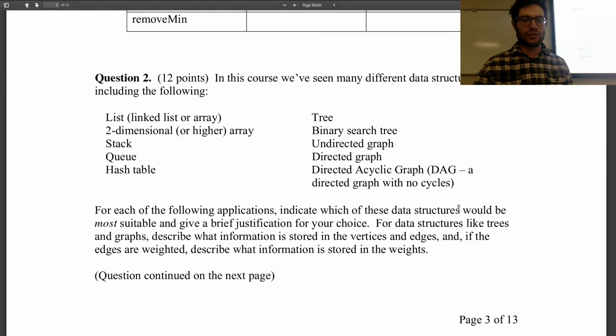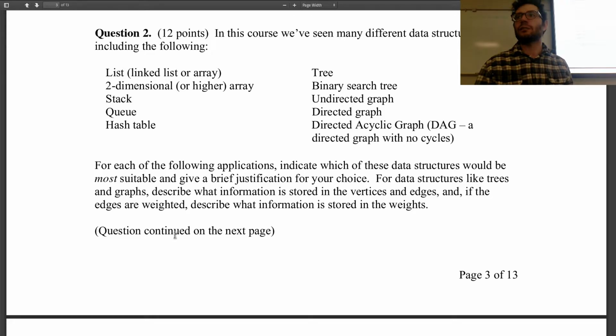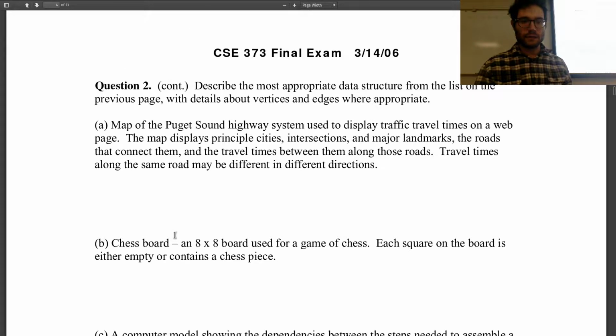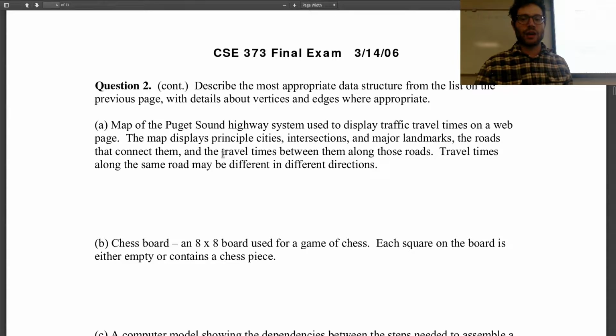And if it's a data structure like a tree or a graph, describe what information is stored in the vertices and edges, and if the edges are weighted, describe what's in the weights. Okay. So, A, a map of the Puget Sound highway system used to display traffic travel times on a web page. The map displays the principal cities, the intersections, the major landmarks, the roads that connect them, and the travel times along these roads. Travel times along the same road may be different in different directions. So what data structure should we use to model this?